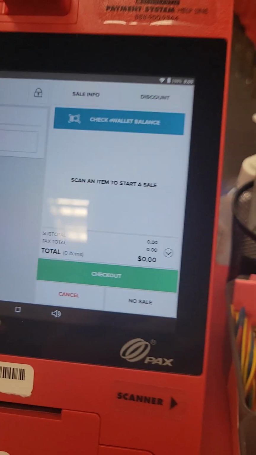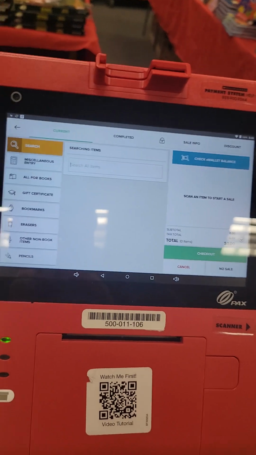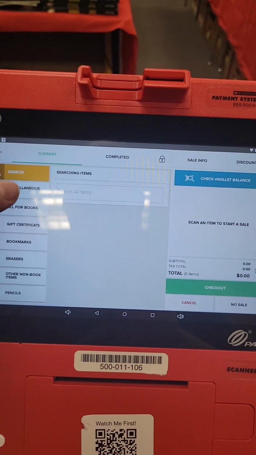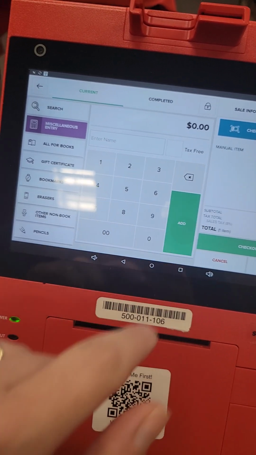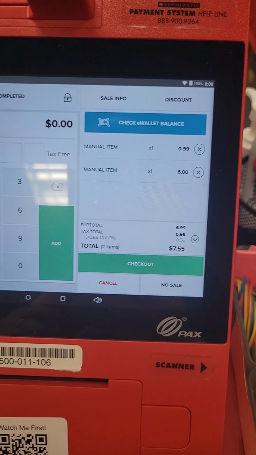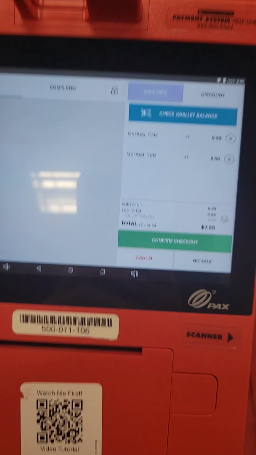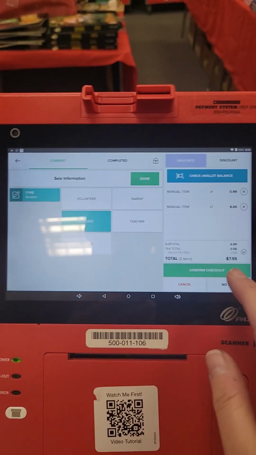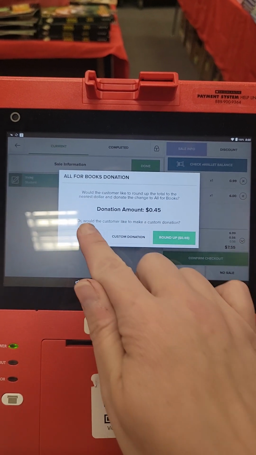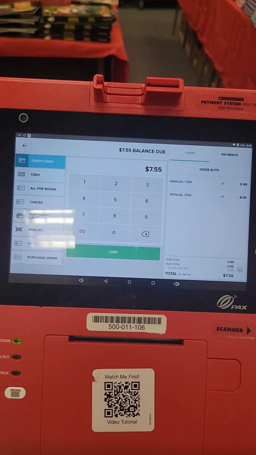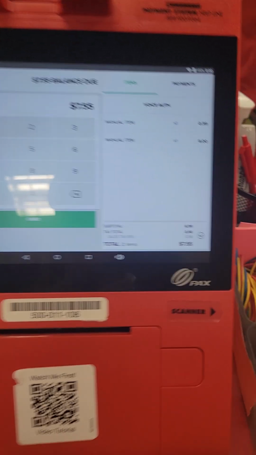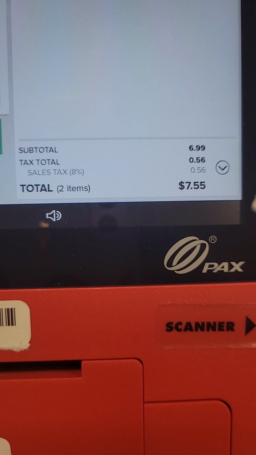Sorry. The next payment option is cash. So I'm just going to do a miscellaneous entry and a $6 entry add. So there's our total. I'm going to say check out. And I'll pretend that this is a student. Again, it's a student, so I'm not going to ask them to round up. And this would have been a $7 total, but of course with tax it's $7.55.